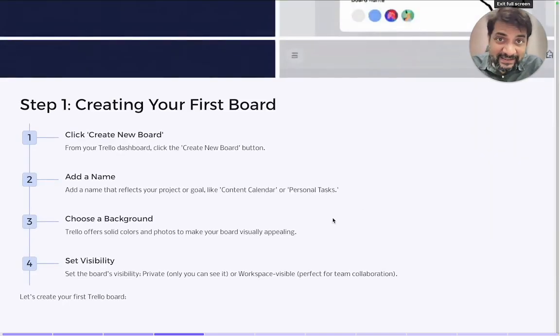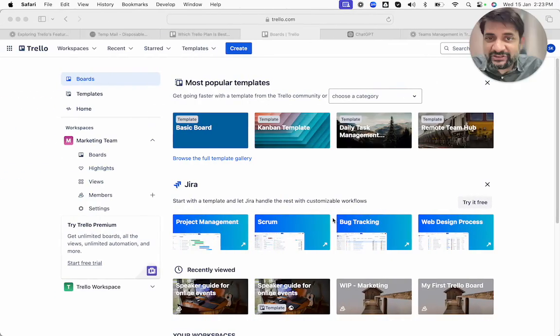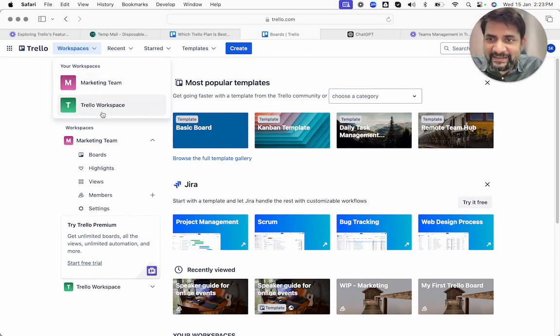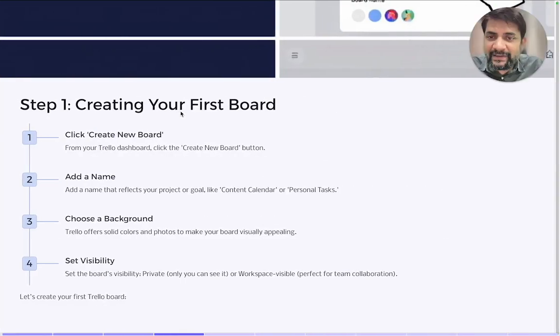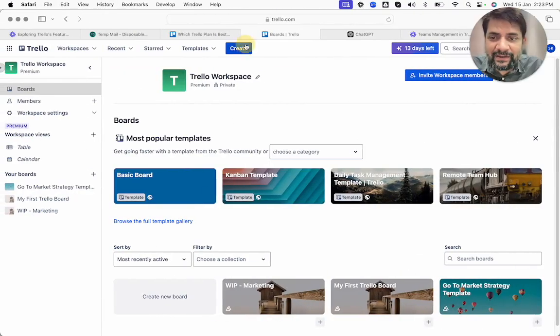Getting started with creating your first board. That's a workspace. We have two different workspaces. Let's select the Trello workspace. And here we are. We need to start with your first board. We need to create a board, add a name, choose a background, and set the visibility. So I click on create a board.